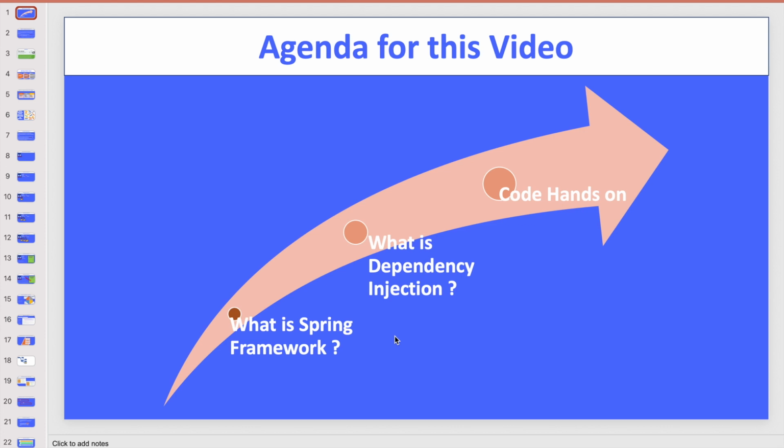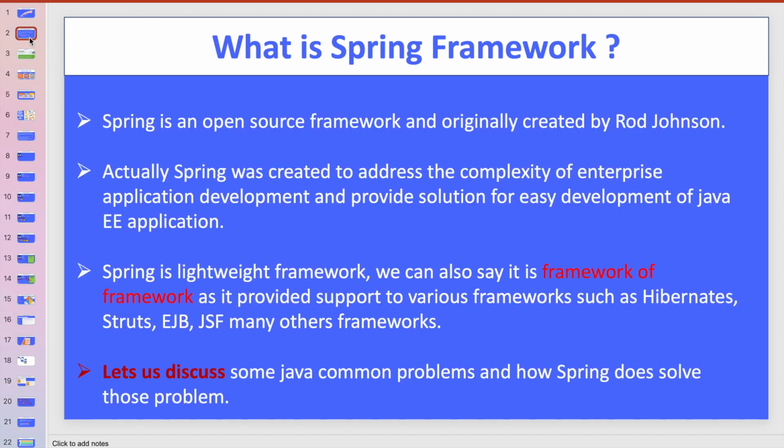To discuss what is the Spring framework and what is dependency injection, and we will develop some projects to show the different ways to use dependency injection in the Spring framework. So let us move on. I will give a short introduction to the Spring framework, then I can move into the hands-on.